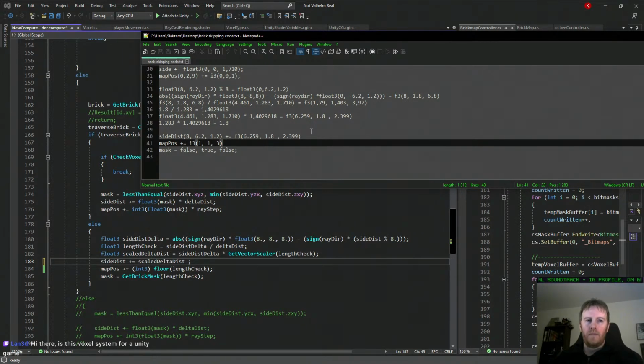Hello, Land 3D. Is this a voxel system for a Unity game? Yeah, I mean, I'm just using Unity as a base, really. But yeah, I'm making some brick maps, and I'm raycasting in a compute shader.